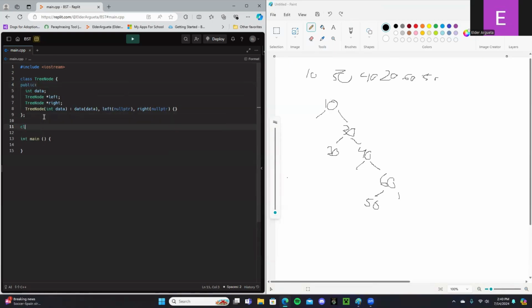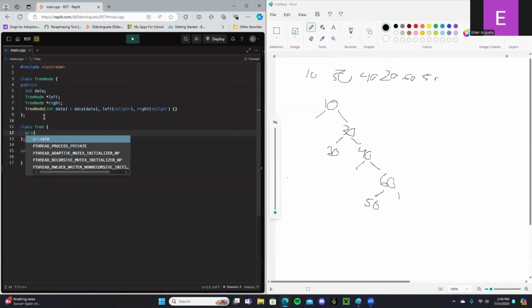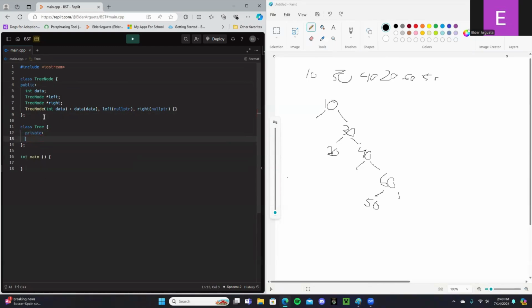So for the actual tree class, define it as tree. Here we're going to have a couple of private variables. First we're going to have a tree node pointer root. This is going to be our root, where our root variable is going to go. So in this case, 10 would go right there. And then we're going to define an insert function of type tree node.